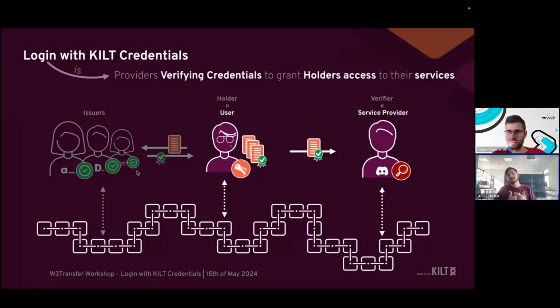And after a user has these credentials, they can then use them for several different providers without having to go through the whole verification process again, like sending the SMS that happens on every website. So you can see here, of course, the holder will take the place of a user in the Web2 world, and the verifier will be the service provider.